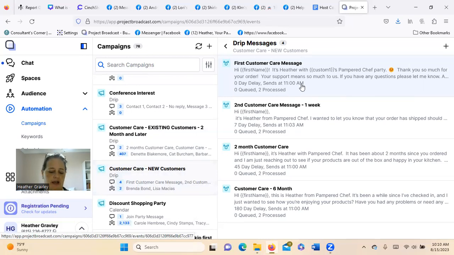So that if they order on Tuesday and I want the first customer care message, well, really the 2-week follow-up to go out, or I have 1 week on here, but it's really like 2 weeks. If I want the 2-week follow-up to go out like a week or two after that, it's based on when they join that campaign, when I drop them into the campaign. Does that make sense?